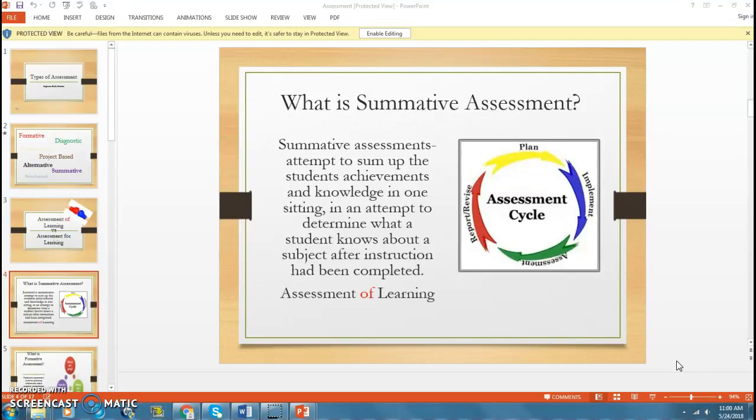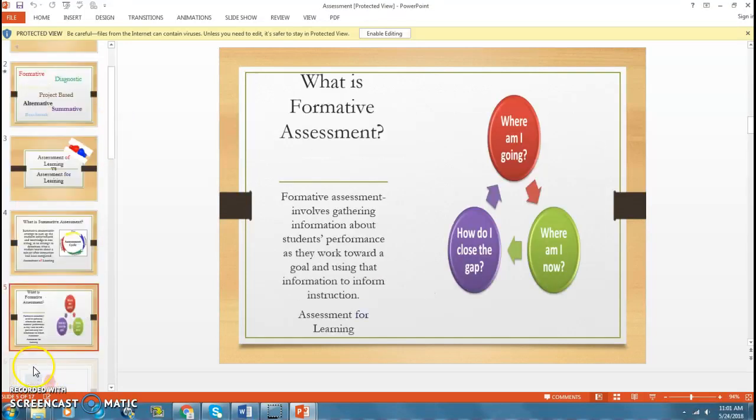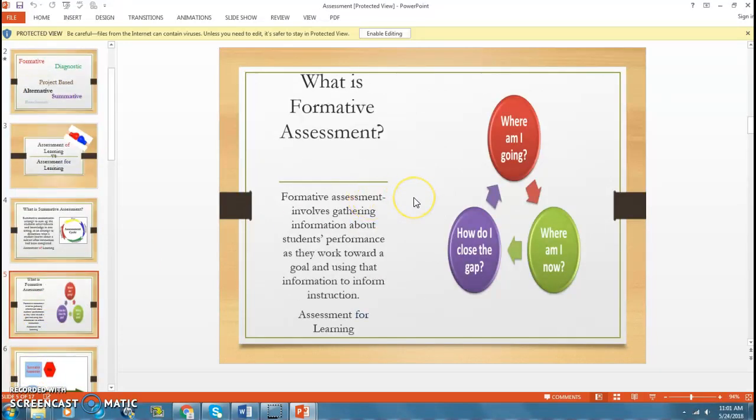So it's an attempt to determine what students know about a subject after the instruction has been completed. So after you've taught the Pythagorean theorem, or after you've taught them a week's worth of lessons on poetry, you're going to assess in one sitting what the students know. That's a summative assessment.